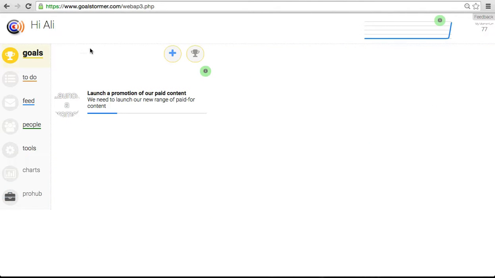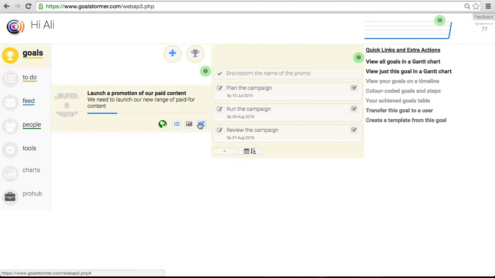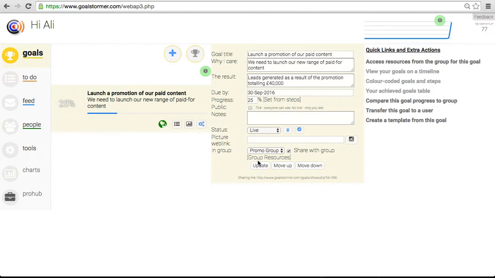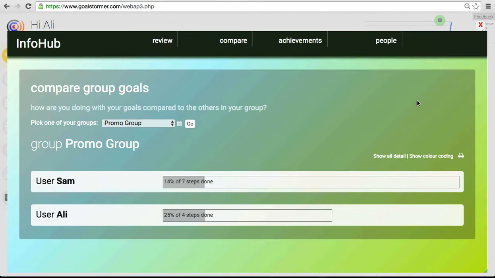Now back as Ali, the group owner, I'm going to look at one of my goals, and again in its settings for this particular goal, when it comes to the group, I'm going to share it with the promo group again and update the goal. And now what we have is a new quick link that says compare this goal progress to the group. And if I click on that, it opens up the info hub, so you need to be a user plus or pro in order to see this.